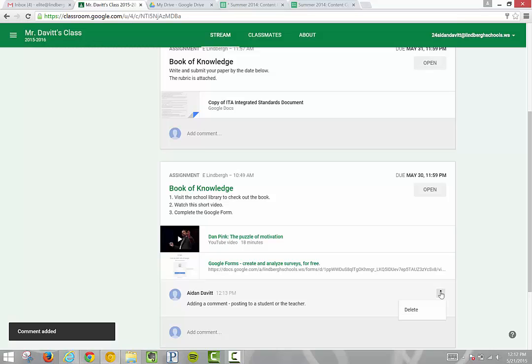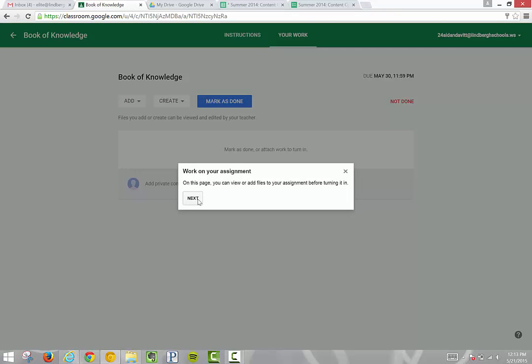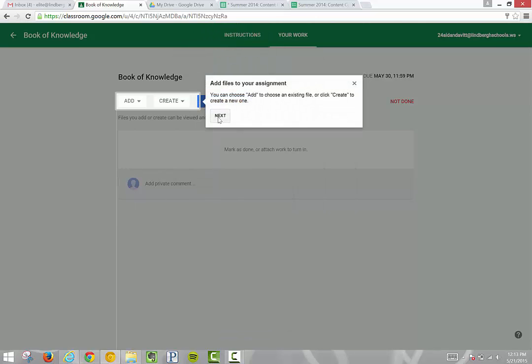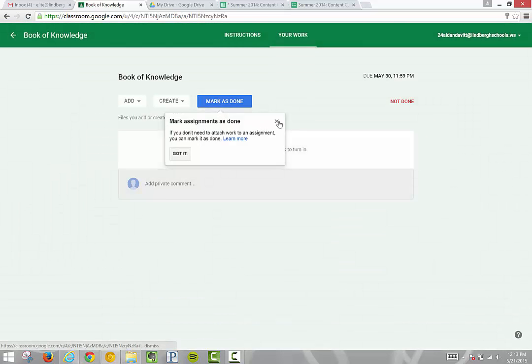I always have the chance to click and delete this whole comment, but I'm going to leave it. I'm going to click open to open the assignment. It will give the student a pop-up the first time they enter it. You can just click next or click the X to get rid of it.